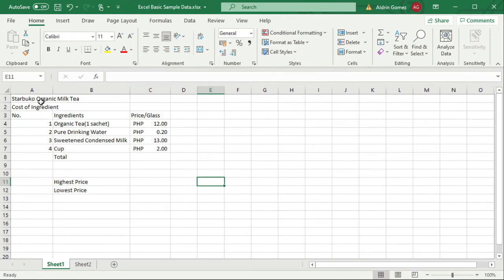As you can see, the Starbucks Organic Milk Tea title is not aligned in the center. So how will we do that? Just drag from A1 up to C1. Then after that, we'll be using the merge. This is the Merge button. So just click this. Okay, so it's now centered.